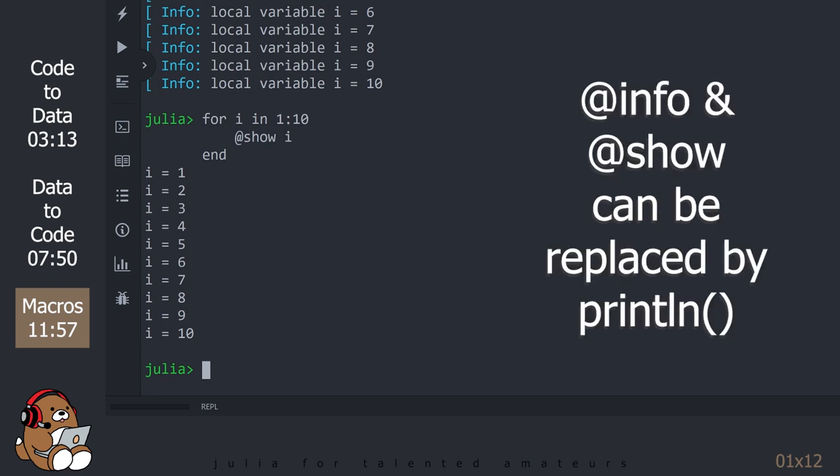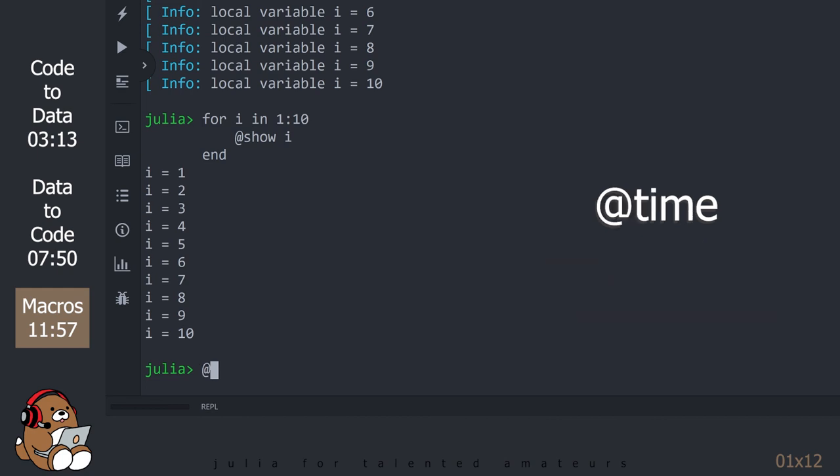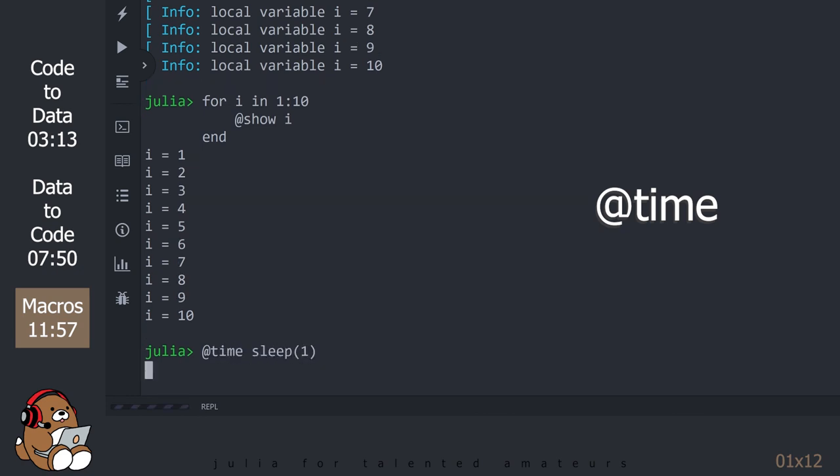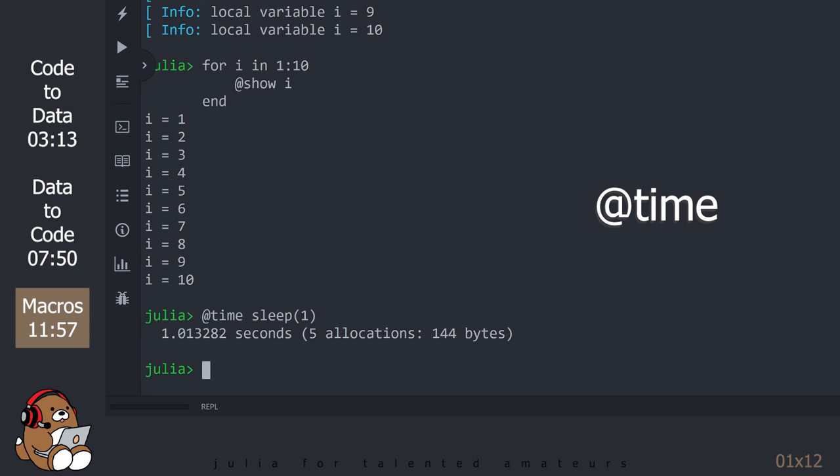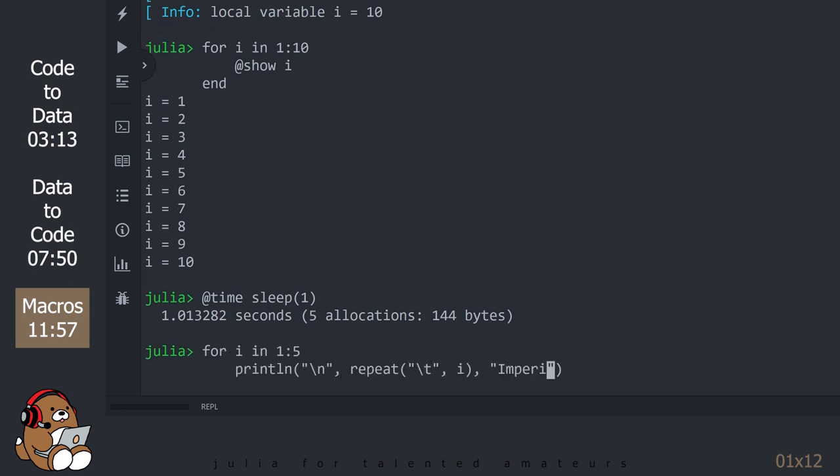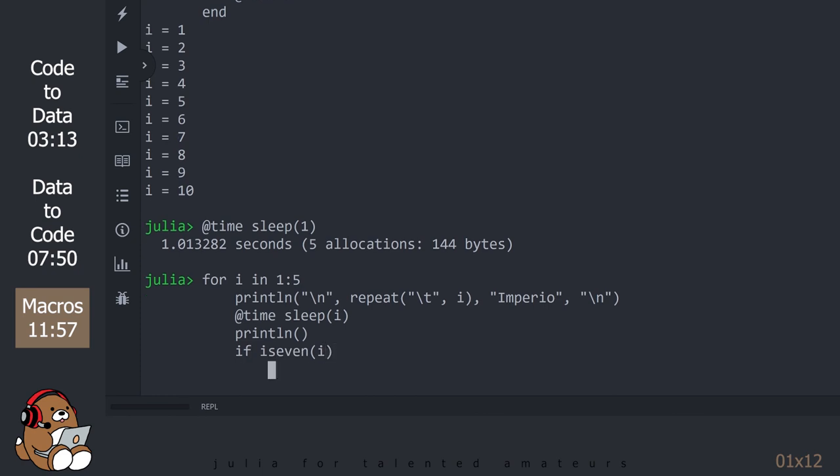@info and @show are examples of macros that can be replaced by a function, namely the println function. This next example cannot be replaced by a function. Using this macro measures the time in seconds for whatever follows the macro. As with any macro, proceed with caution.